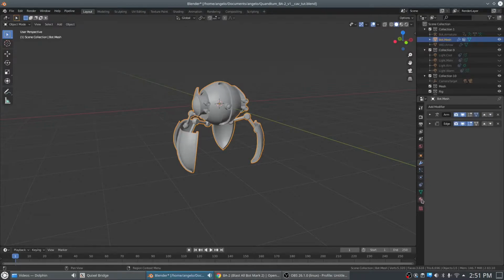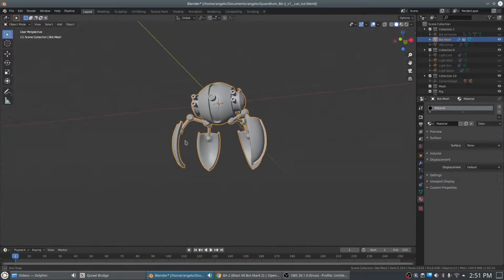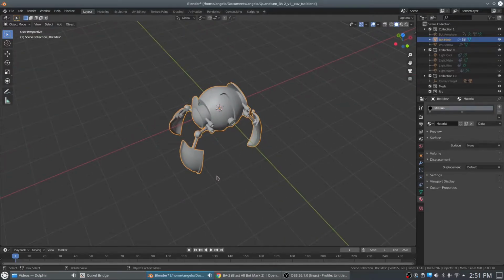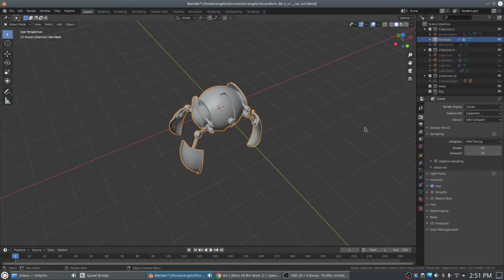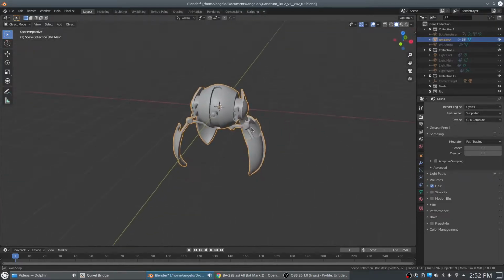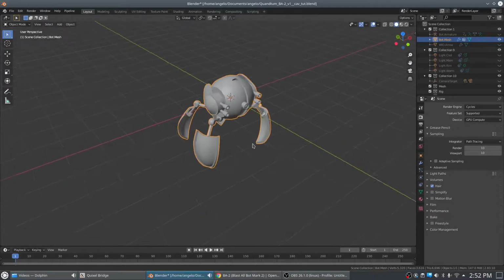First things first, we've got to make sure that we have a new blank material assigned to our mesh, or you can reuse your old one if you want. That's beyond the scope of this. We're going to change our render settings here in this tab to Cycles, and you can leave it on CPU. I'm going to switch to GPU for the sake of time, but this works well with CPU as well.